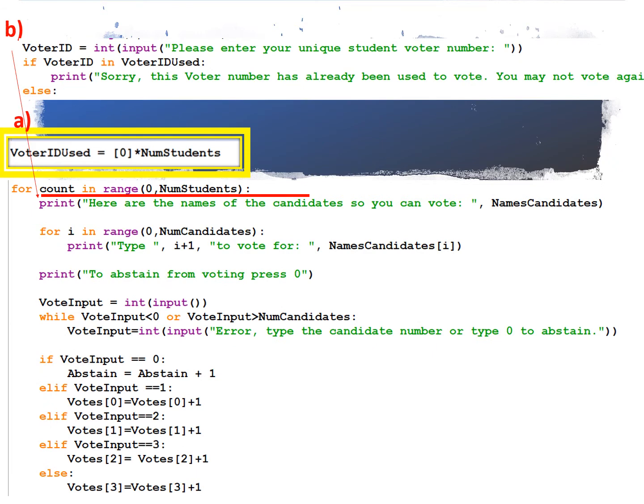After that, this is from the old code. This for loop is from the code of task 1. Just under the words for count in range 0 to number of students, we have 4 lines that we need to add. So next to B, it tells you we need to add these 4 lines. Voter ID equals int, enter your unique student voter number. And we check if the voter number is already in voter ID used. So if this voter ID has already been used, we've stored it in our array, print, sorry, this voter number has already been used, you cannot use it to vote again. Else, and then we continue the rest of this code.